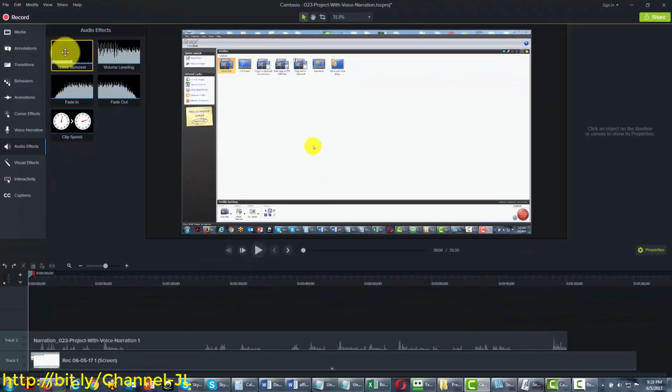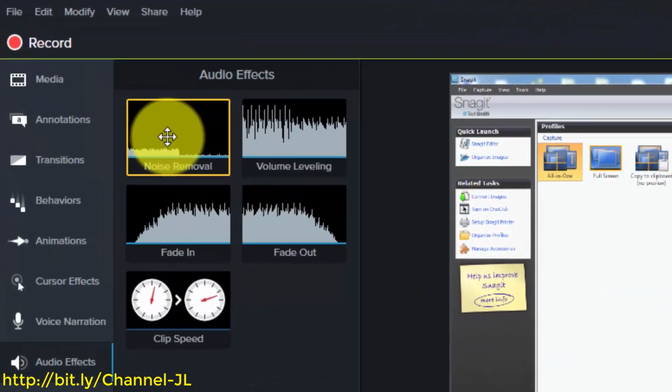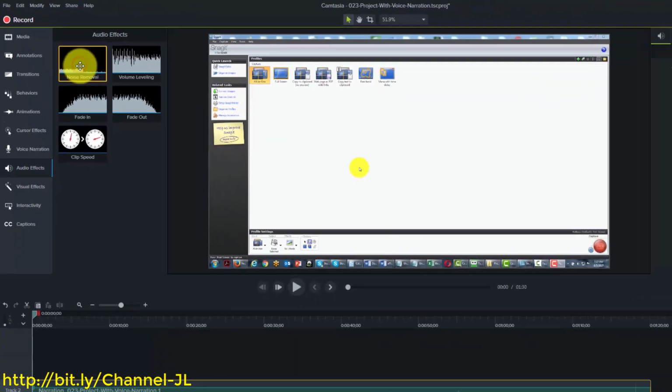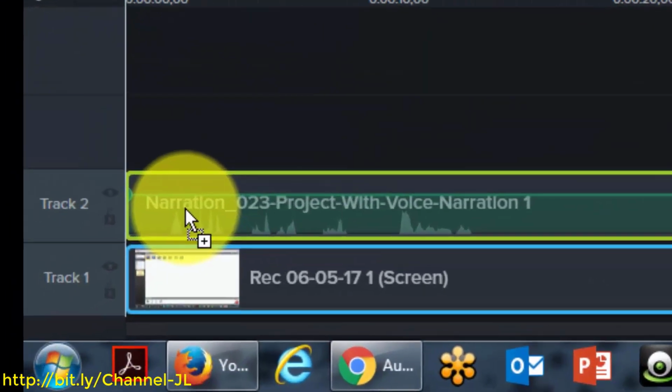Now the first is called noise removal. Now with noise removal, what it does is it allows you to take out any consistent background noise that you have in your recording. And Camtasia actually automates this process. And what you'll do is you'll take the noise removal element, pull it down into the audio.